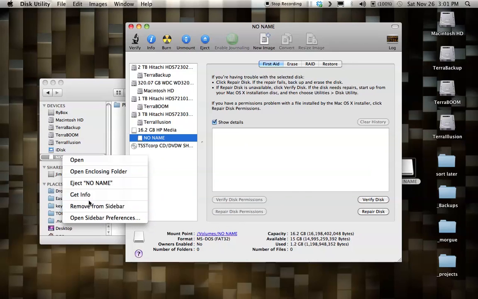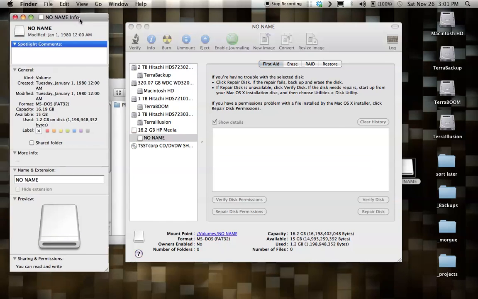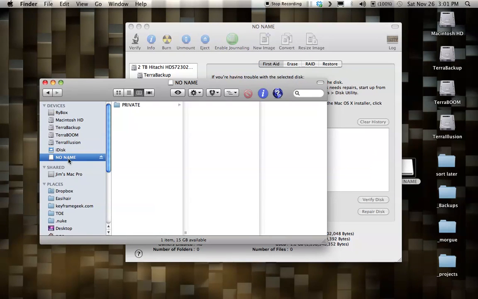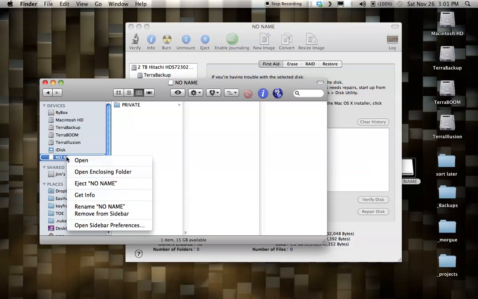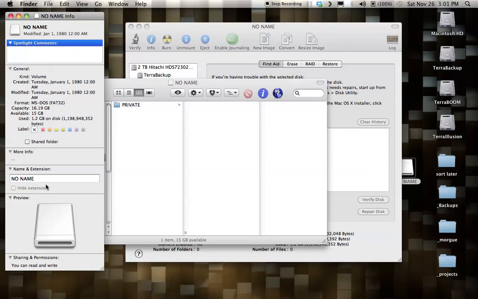So let's rename it. Get Info by right-clicking on it. If you don't know, you can hold down Control on your Mac keyboard and click on something, and that will give you the chance to right-click. So every time I say right-click, do that. Also go to Info here and change it here.